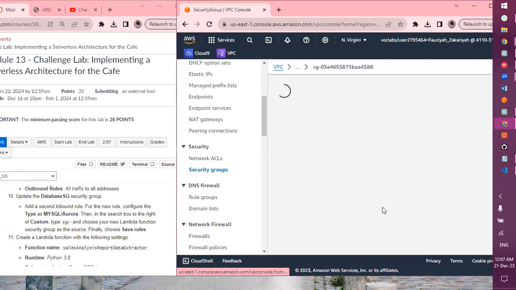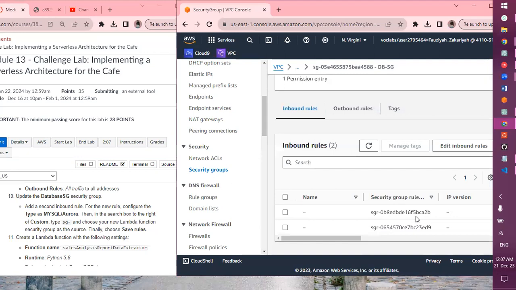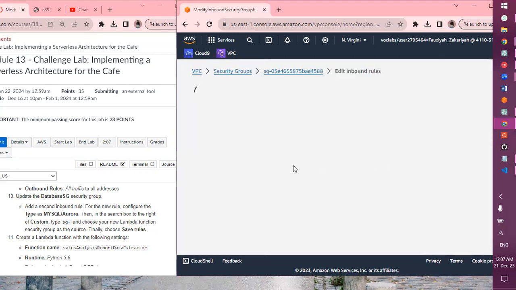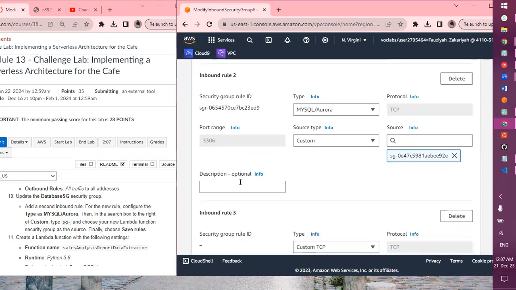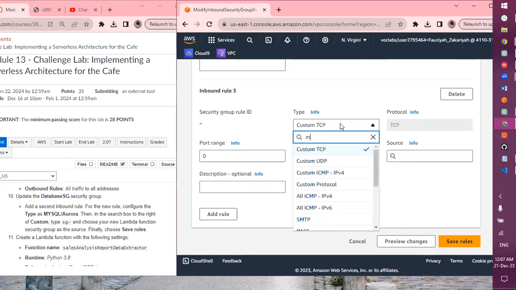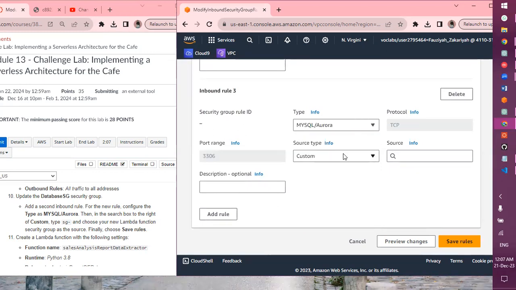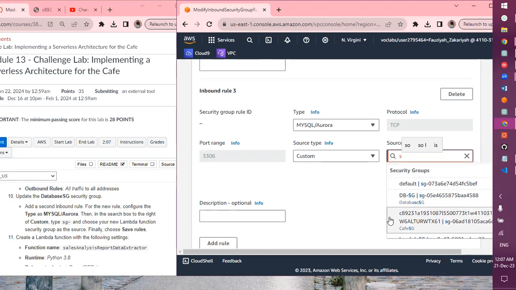You open the database security group, you go to the inbound rules, and then edit inbound rules. Then you do add rule, and then you are going to make this MySQL/Aurora, and then the custom.